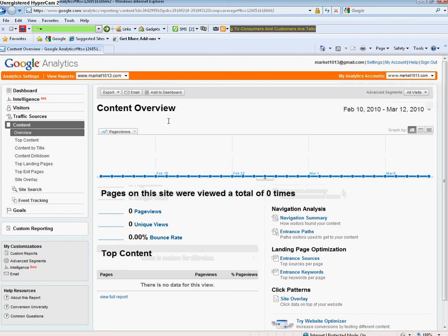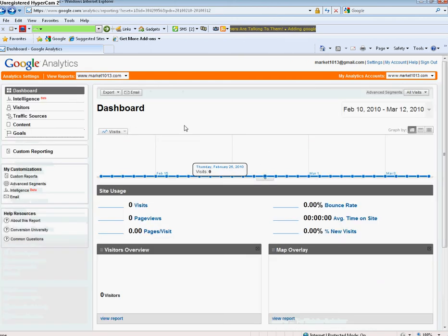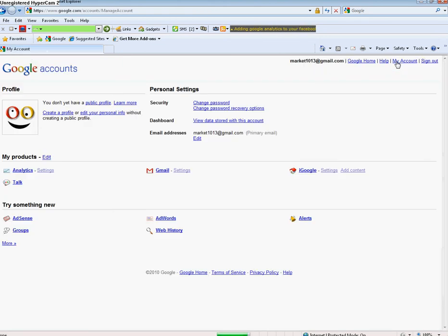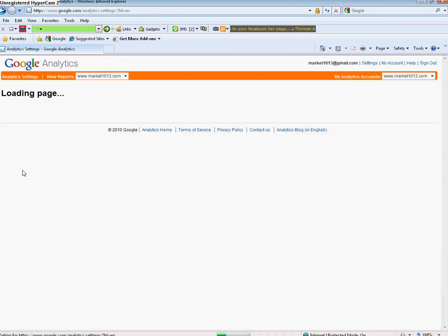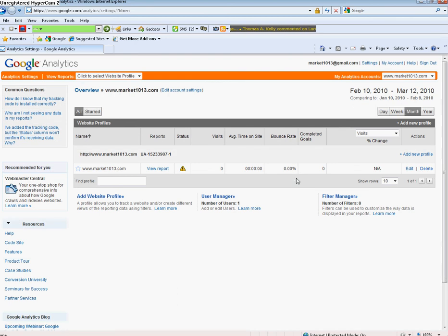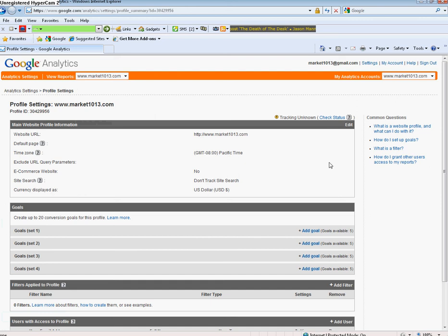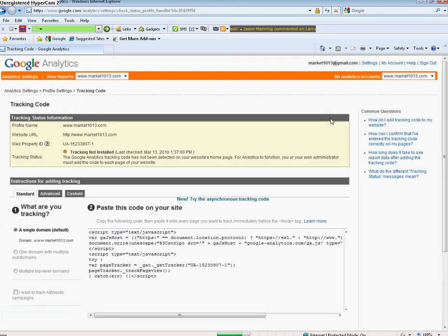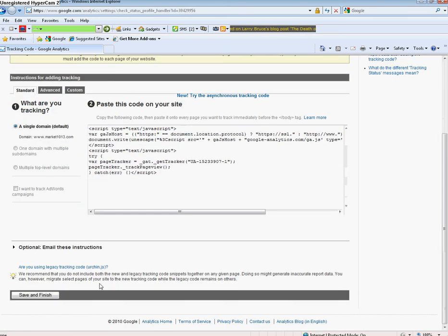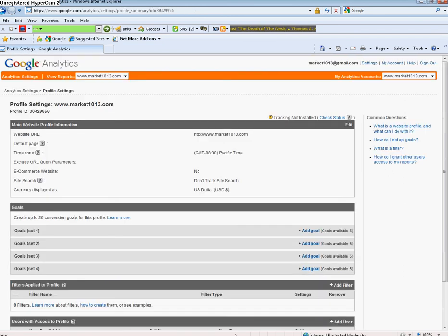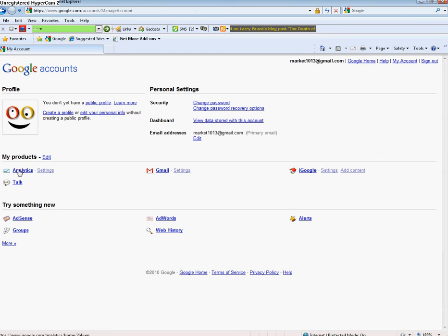But now that we've done all that, I want to go back up here and click my back button a couple times. And actually, I'm just going to go back to my account, and you'll see it's analytics, and there's your account right there. If you forget that code, if you lose that code, you just want to hit the edit button, come up here to check status, and there's your code again. Okay, so again you want to click Save and Finish, and again you can go to my account and analytics right there. So again, now you can see you have iGoogle is now in your products in your Google account.